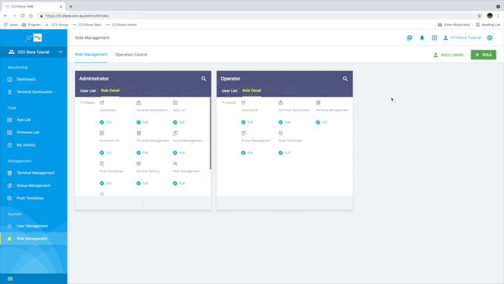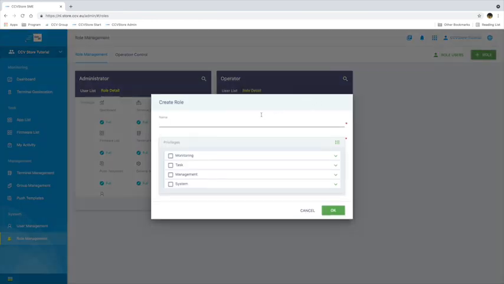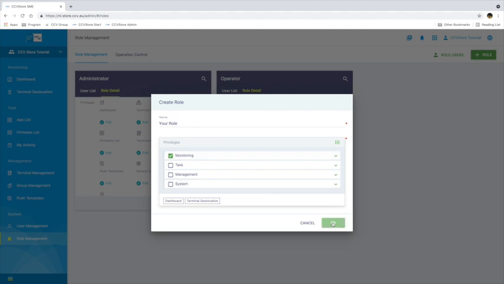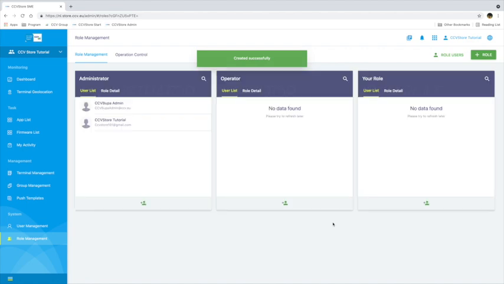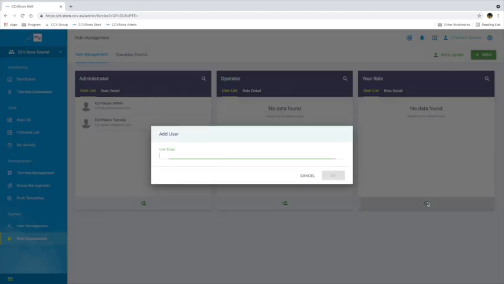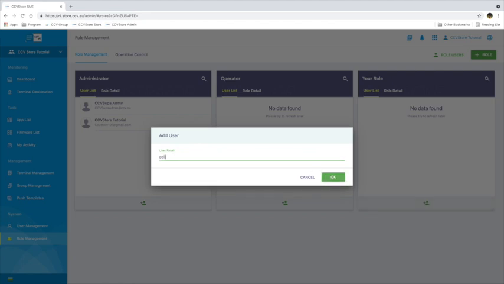If you want to define a new role yourself, choose the green button at the top right. Give it a logical name and decide which specific rights you want to assign to it. Confirm by clicking OK. Next, we select the newly created role to grant a colleague access to it. He or she will now receive an activation email to follow up.